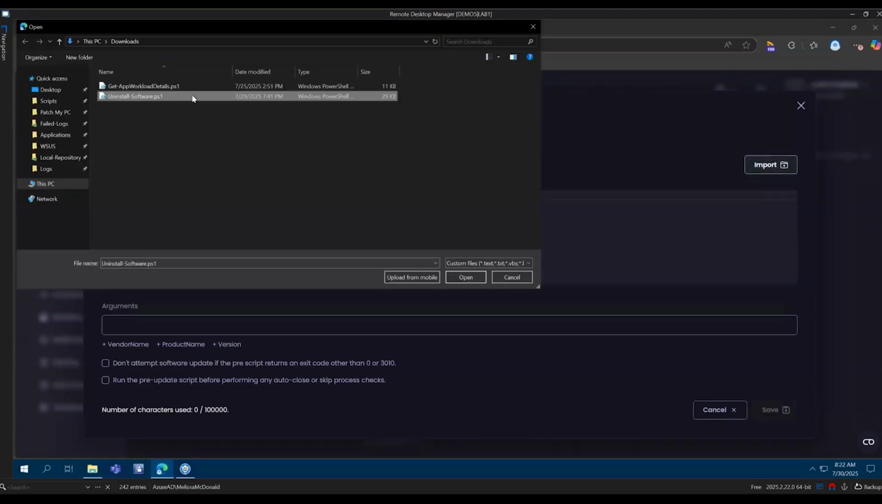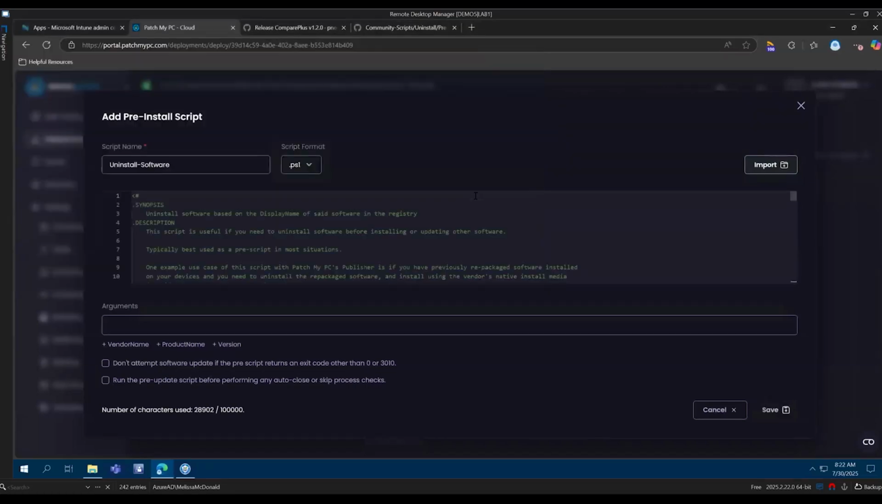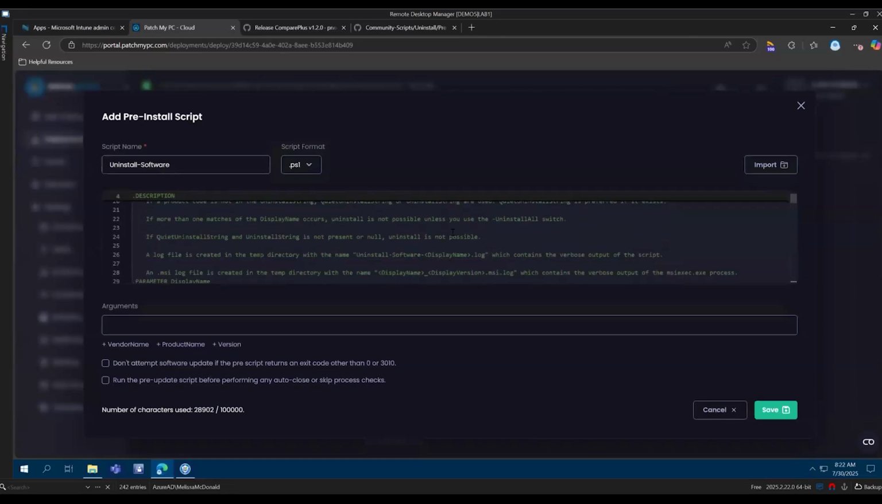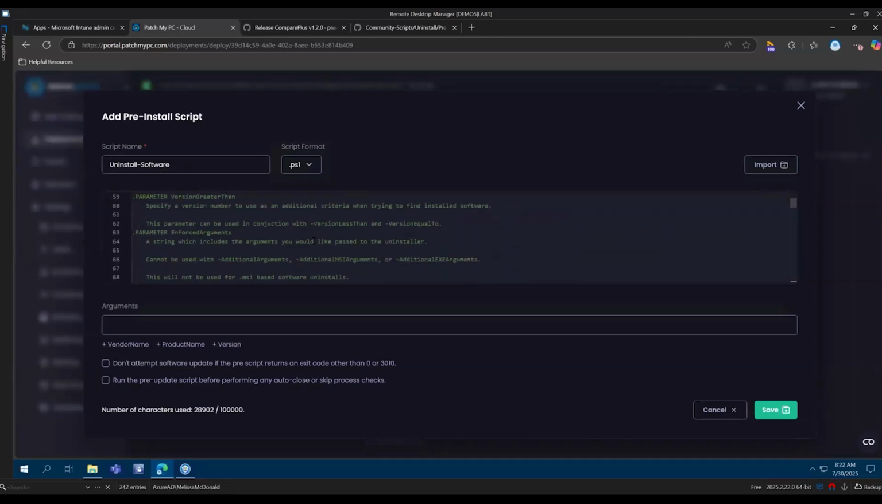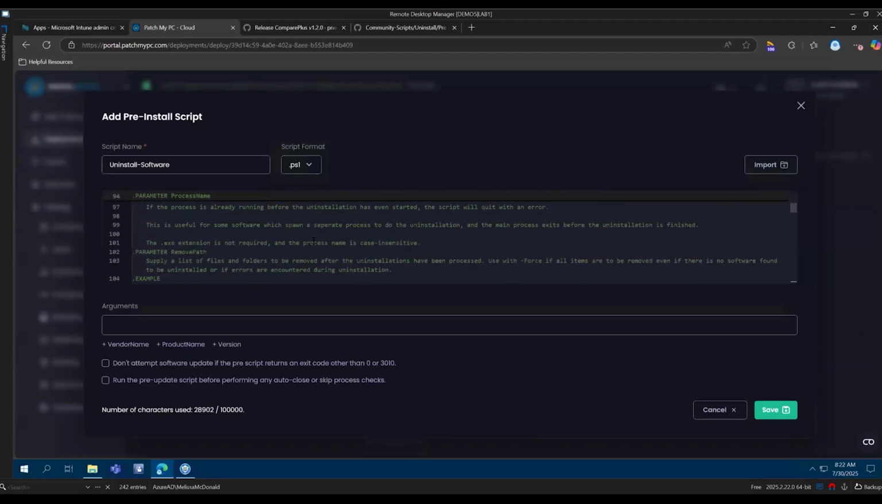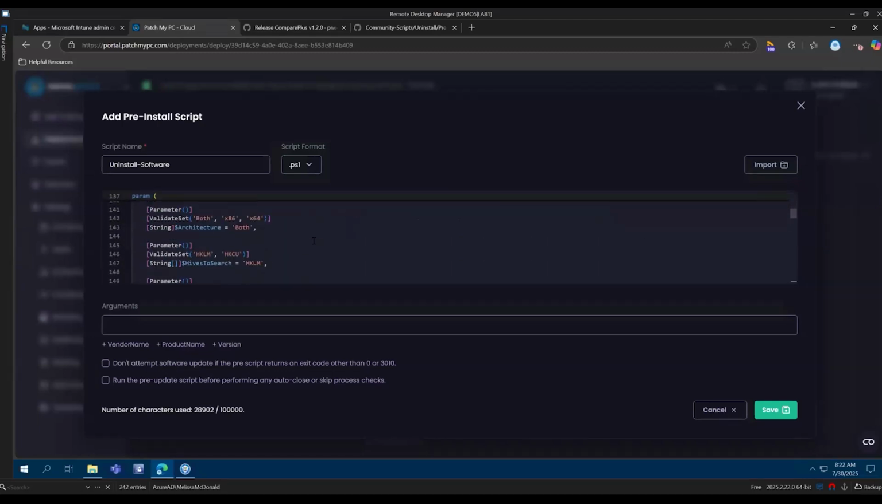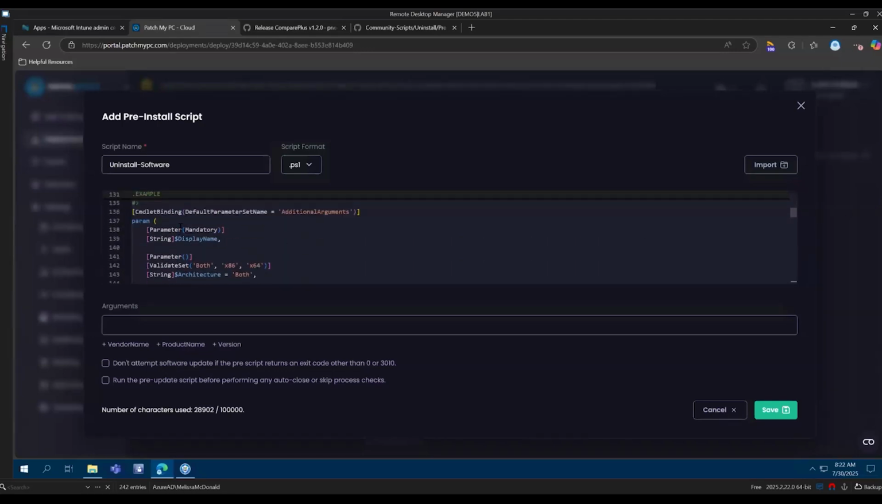So I have my generic uninstall-software.ps1. Let me go ahead and import that. So there's two ways that I can customize this to remove 7-zip. If I scroll down to line 139, down here, I could actually type in the parameters that I want to use. But we also have the ability to add arguments and pass them directly into these scripts. So that's what I'm going to show you today. So what I need to do is pass the display name argument.